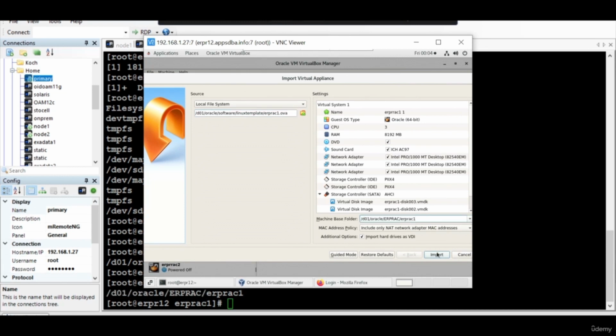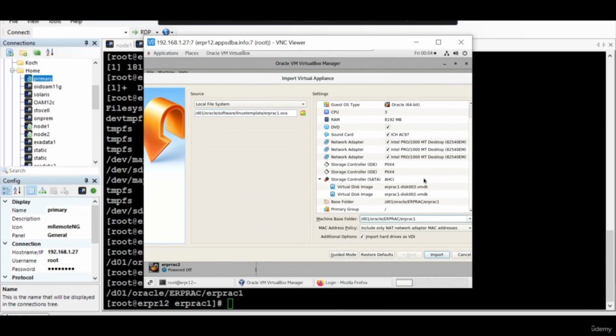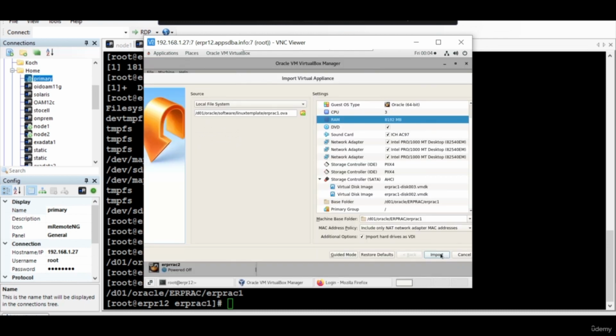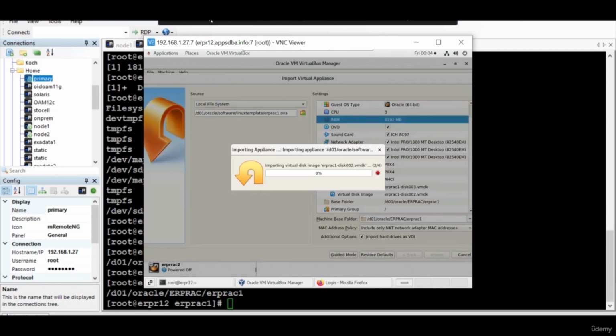Right. So now what I do, I just say remaining check verify everything. So this is the machine folder, and I will change this one to the RAM. Okay, maybe later on I'll import it. So let me import it first. Yeah, the import is in progress. So let me pause this session.